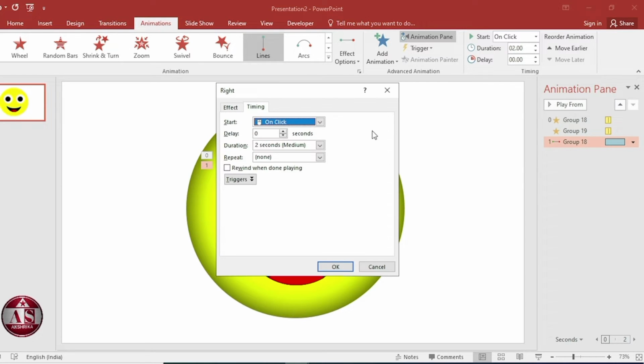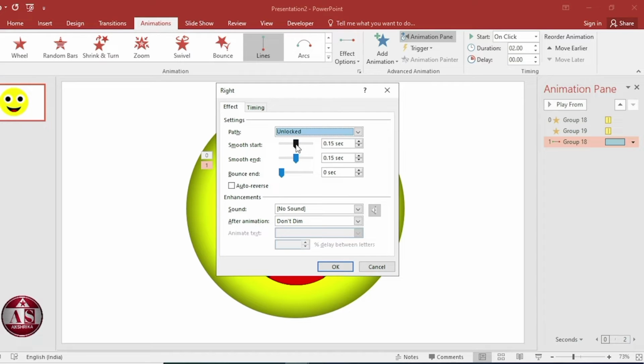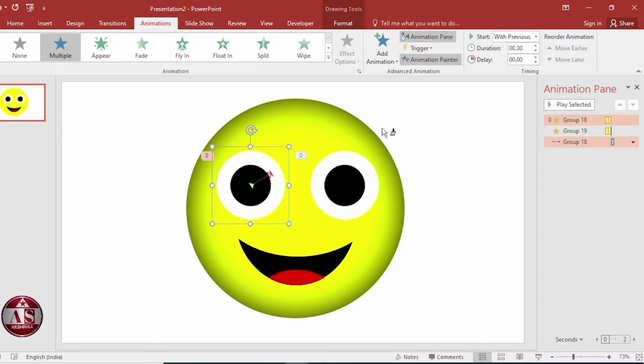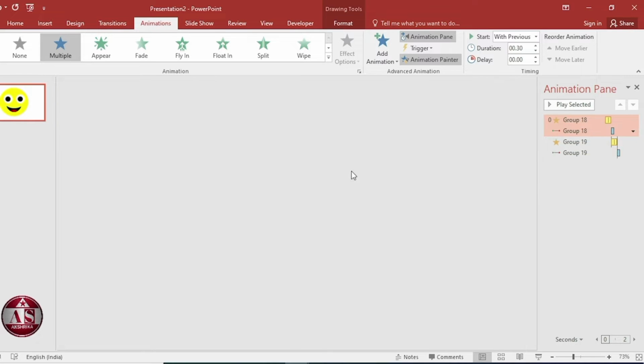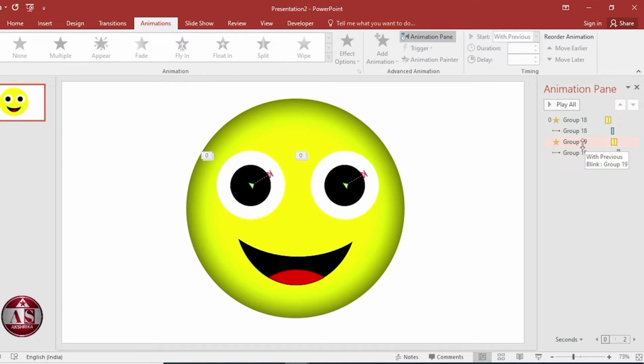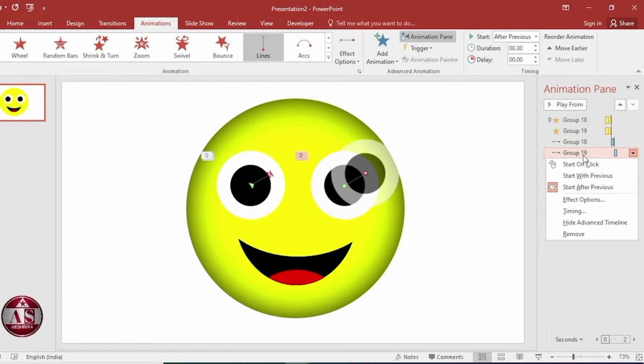Go to timing. Start after previous. Duration 0.3 second, very fast. Go to Effect. Smooth start 0, smooth end 0, then OK. Select, click on Animation Painter and apply this to the other eye. Select this animation, take it to second number. Select this and start with previous.